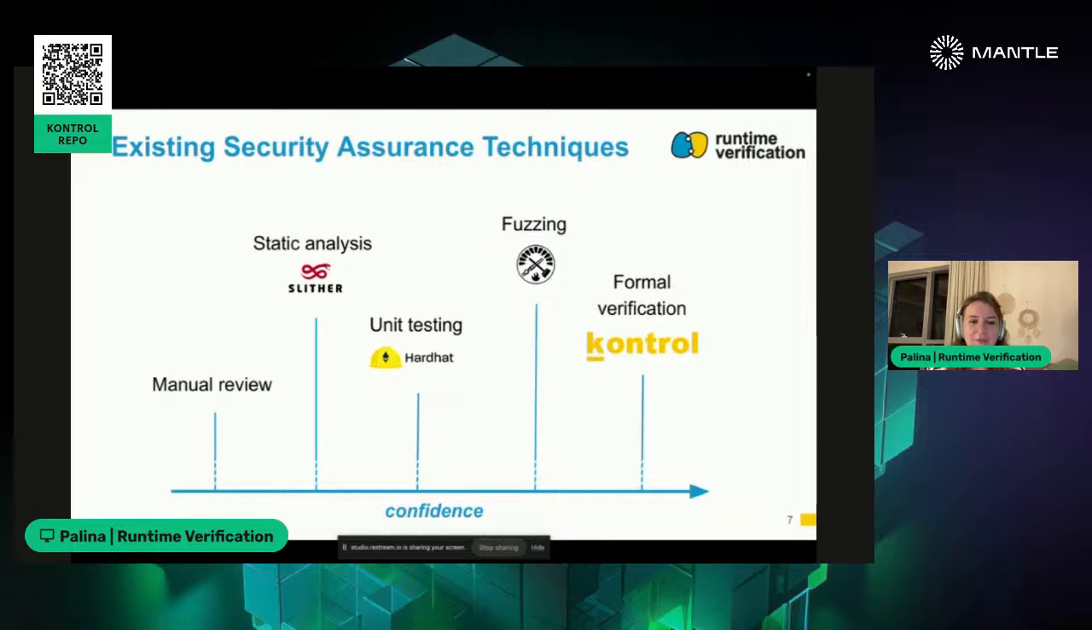So also, just to put Kontrol on a scale of security assurance tools and formal verification in general. On the slide, we have ranged them according to the level of confidence that these security assurance techniques provide us with in terms of security of the implementation we're analyzing. I understand that manual review providing the least level of confidence is debatable, but what I want to say is that it very much depends on the particular person performing this review. In contrast to that, automated tools are a bit more consistent.